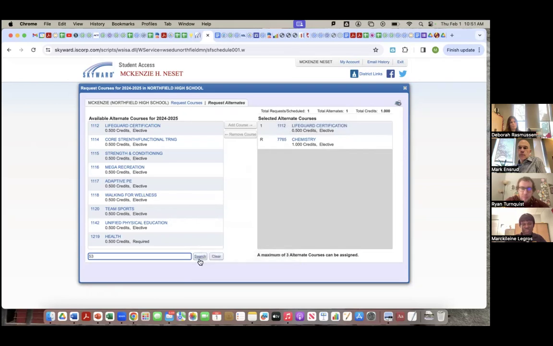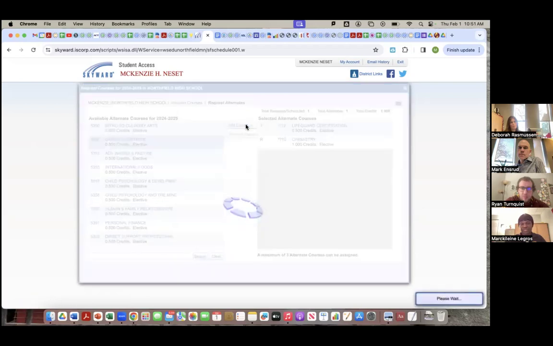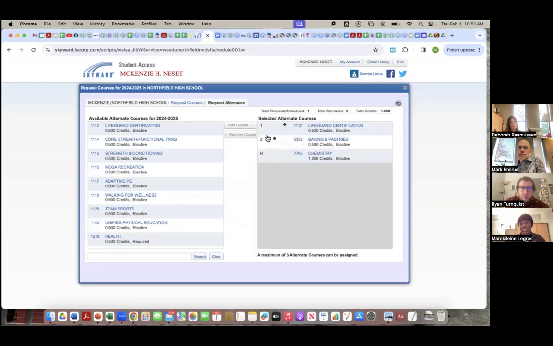Request baking as my second alternate. Add course. Number 2, that means it's my second alternate. So keep doing that until you have 3 alternates. If you decide, you know what, I'd rather that my counselor put me in baking and pastries before lifeguarding, if something I request is not available, then all you have to do is click this arrow here beside baking and pastries, and it moves it up the list. Baking and pastries is now your first alternate.